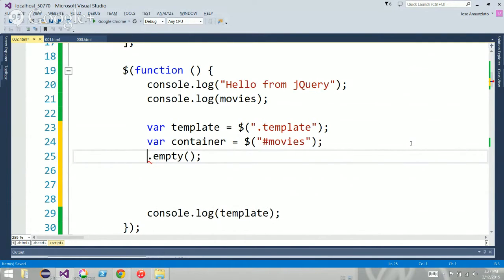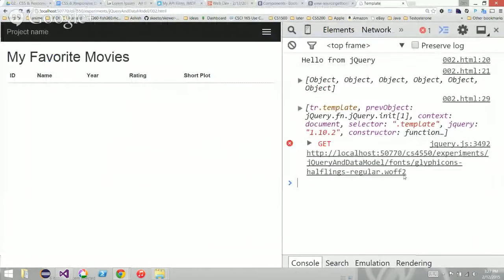I'm gonna grab movies, and then I'm gonna empty the container. Container empty. All right, so I'm gonna grab the movies, which is a container of all my templates. Yes, I'm gonna paste inside of my container. And then I'm going to empty my container so it doesn't have any movies in there, right? So it still works.